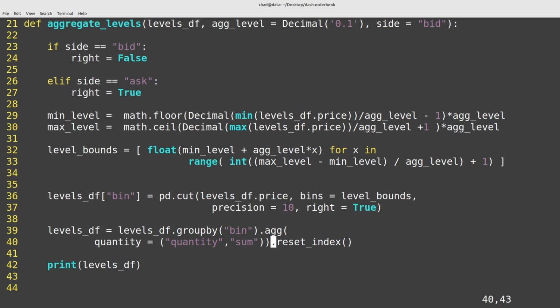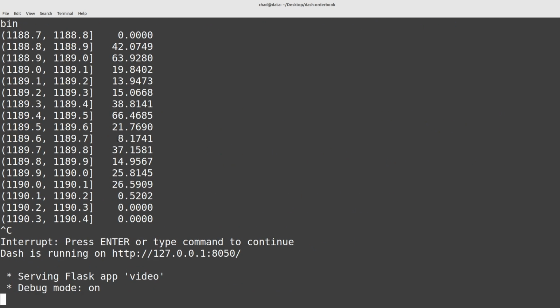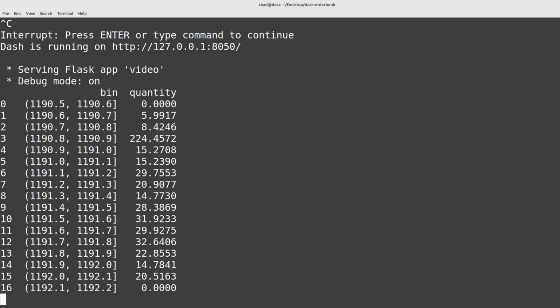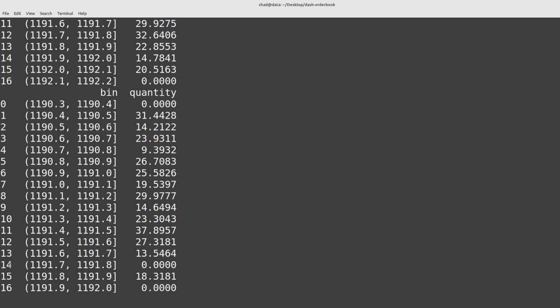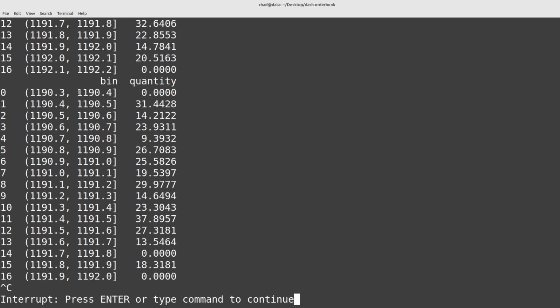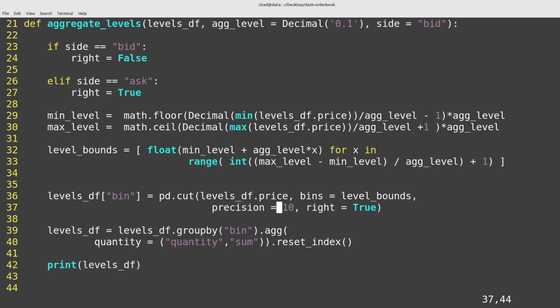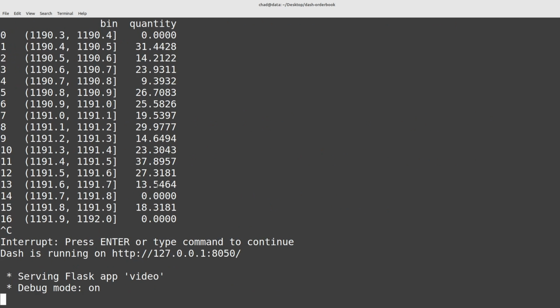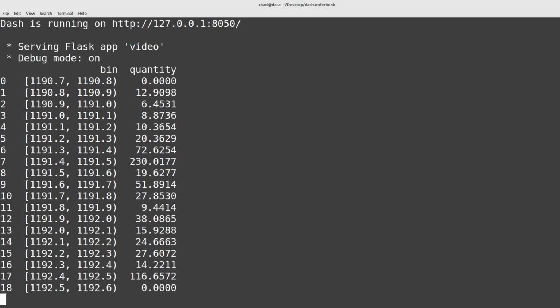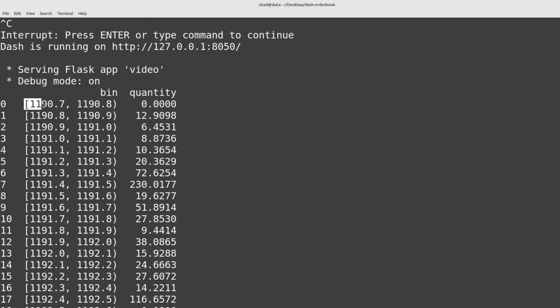So I'll promote this bin to a full column. You'll see what happens here. So you can see this bin is now a column and we've got regular integers on the index here. I just noticed the bins here are closed on the right hand side. Yes, I forgot to set right equal to our value there. So I gave that whole speech about setting this variable and then forgot to change it here. If I run this again, that should have fixed things. There we go. So you can see they're now closed on the left-hand side, which is what we want for the bids here.